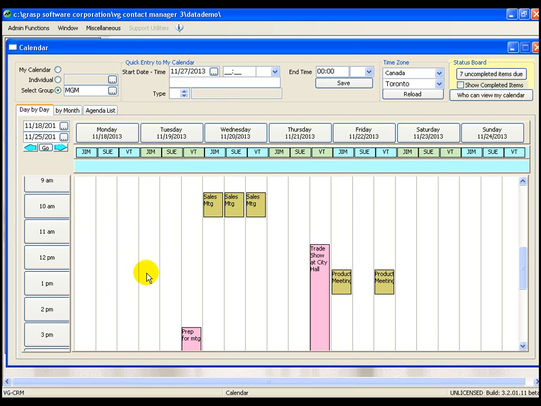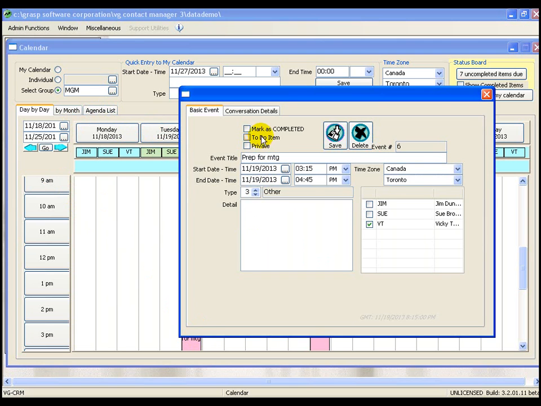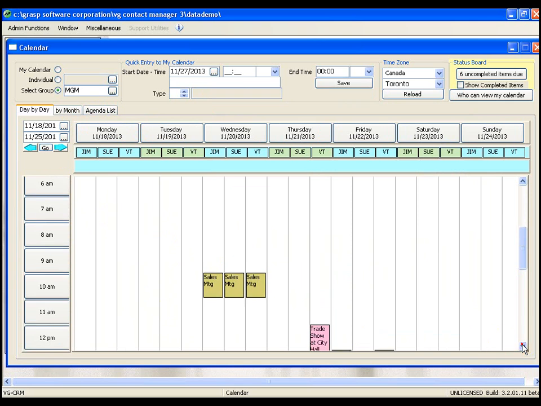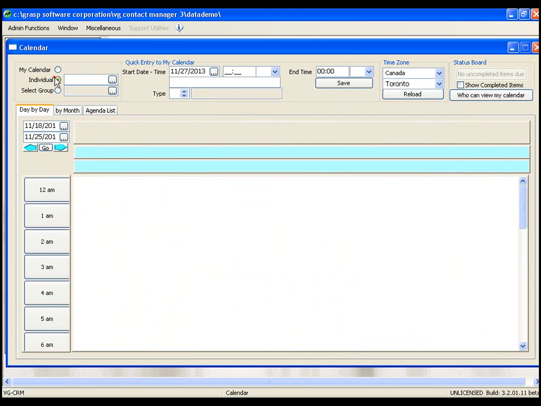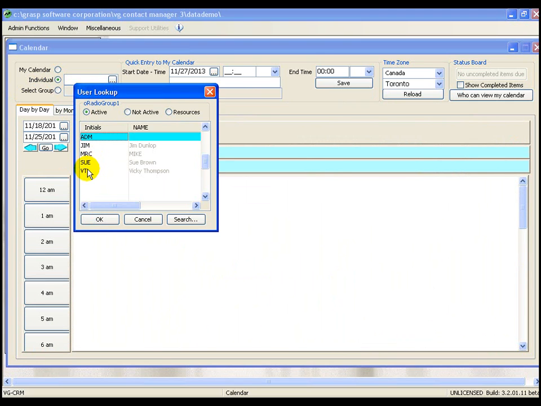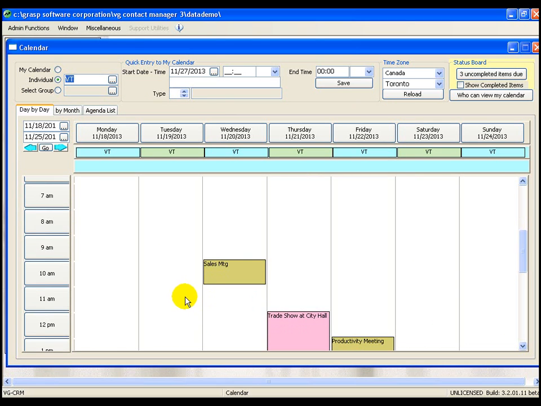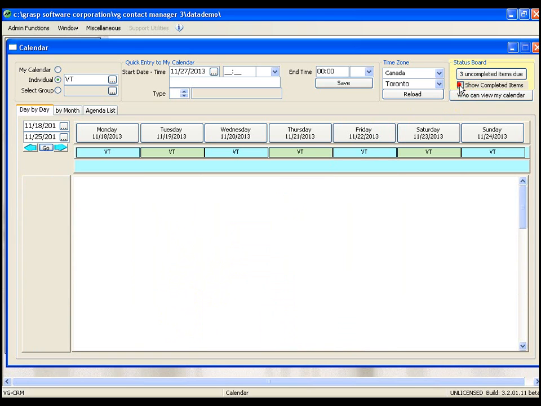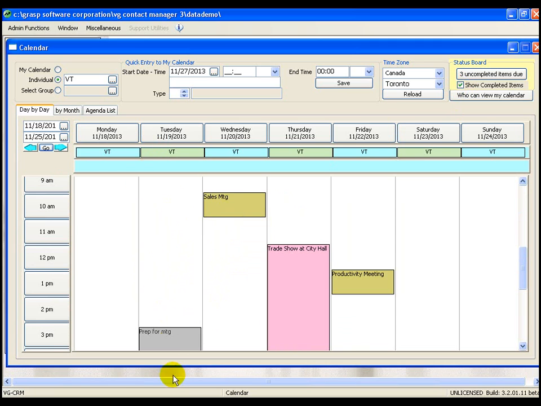As you do things, and as things get completed, like for example this one down here that Vicky has, prepare for meeting. If we go into that and mark it as complete, you notice that it falls off of the calendar that you're viewing, and it's a little bit more pronounced if I switch back to Vicky here, for example. You see it's no longer on Tuesday, which is where it did appear before. But if I want to see all the completed items too, I simply tick this checkbox up in the upper right corner, and you see it pops up, and the colors change because it's been completed.